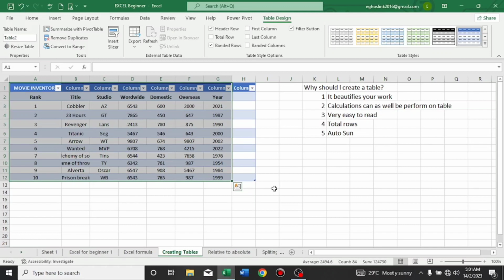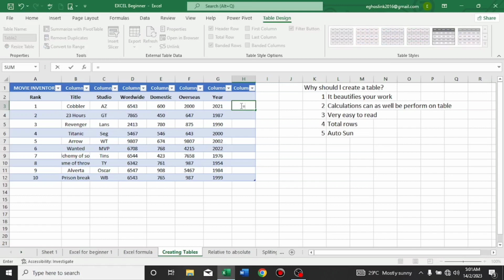So now we want to carry out some calculation. All we need to do is equal sign, then SUM, with a double click. Let's assume we want to add 600. Click, hold and drag, then hit enter. So we have 2600. It's very simple. There's no difference between what I just showed you previously and this.